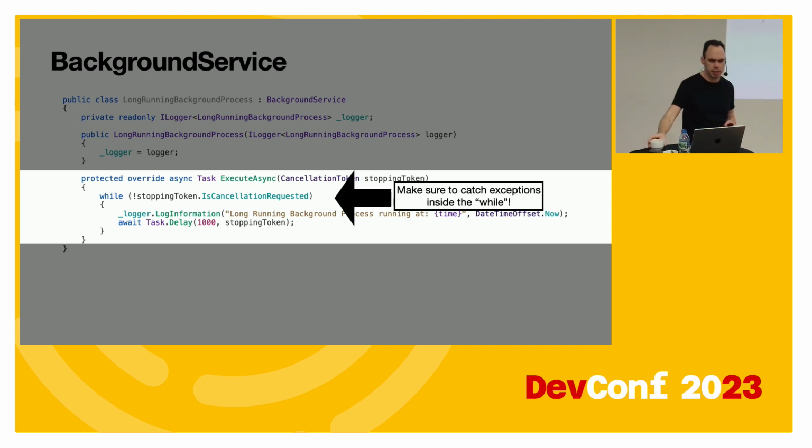It's fair to say that catching exceptions inside the while loop is important, because an exception thrown will just take the background process down and won't start it back up. But you would know that because, of course, you're going to add observability to it, right? Right, of course.